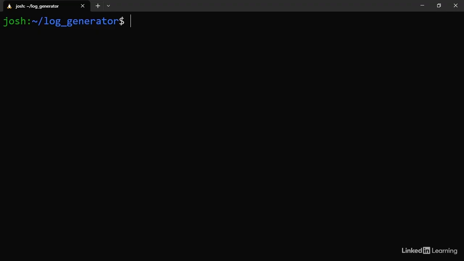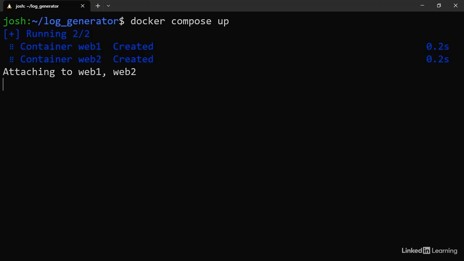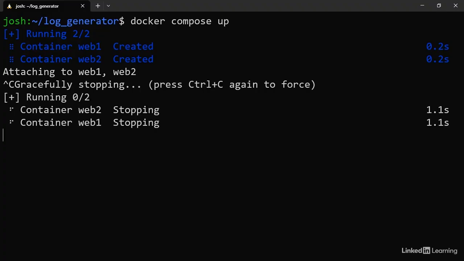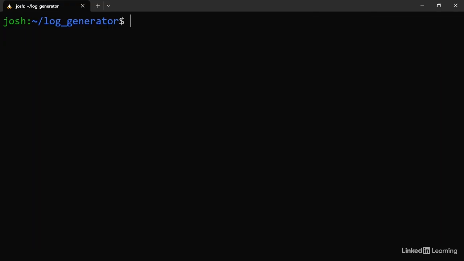And to start our containers, we'll just run docker compose up. This will stay running in the terminal window. When it's time to stop it, you can do that by pressing Control-C. So I'll show that now. Control-C, they'll stop. It takes about 10 seconds. But let's clear the screen and I'll start these up again.